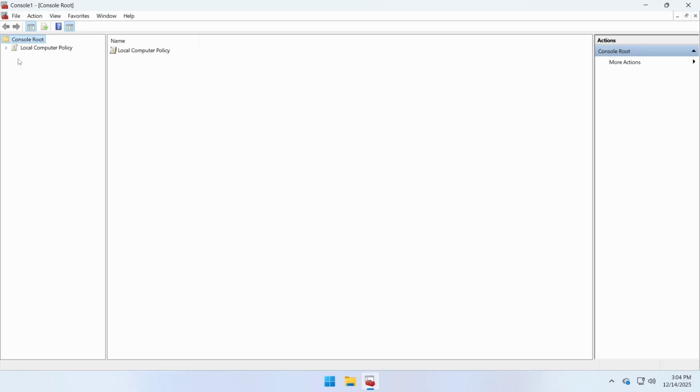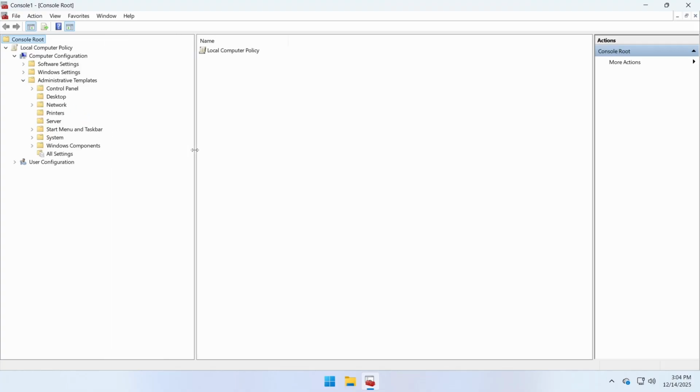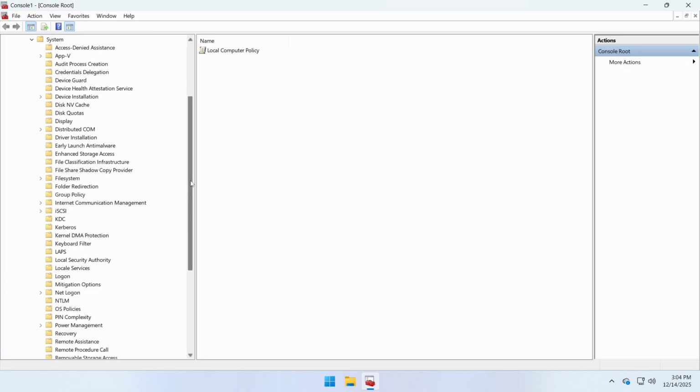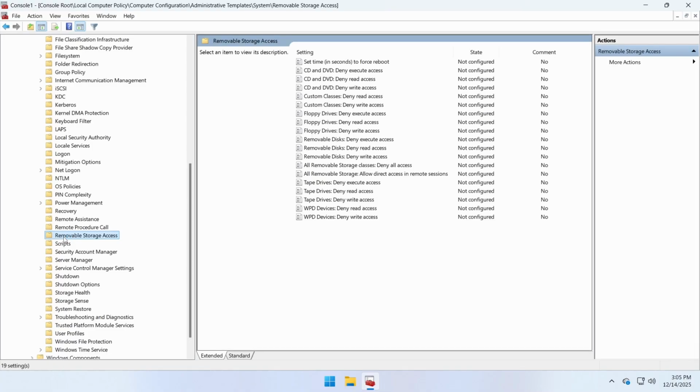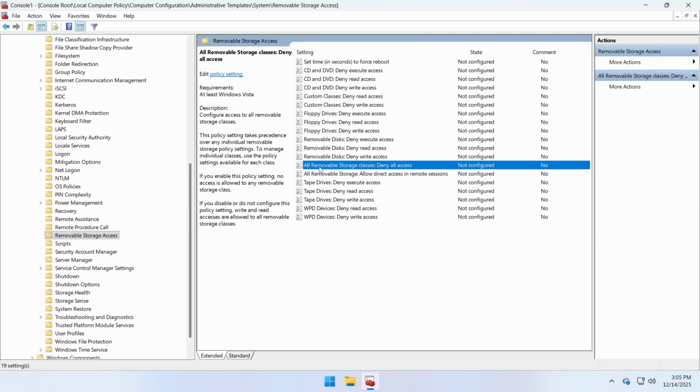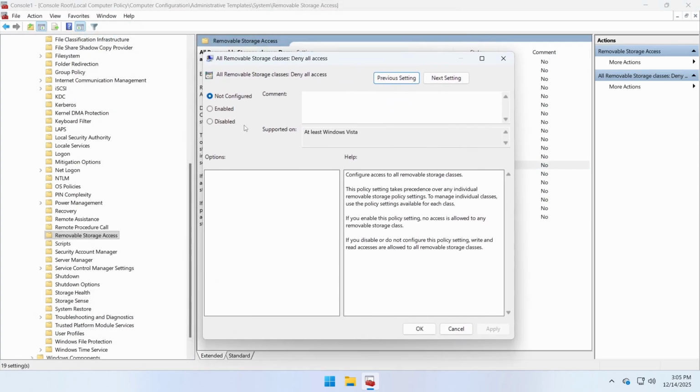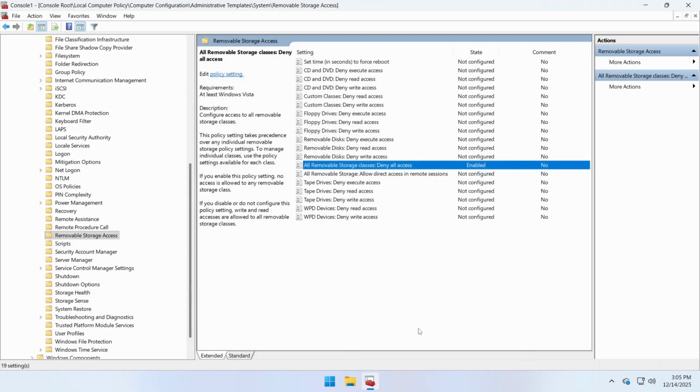From the Local Computer Policy, expand this and navigate to Computer Configuration, Administrative Templates, and then System. From System go to Removable Storage Access, double click this one, and the setting we need to configure is called All Removable Storage classes: Deny all access. Double click it and then switch to Enabled and click OK.